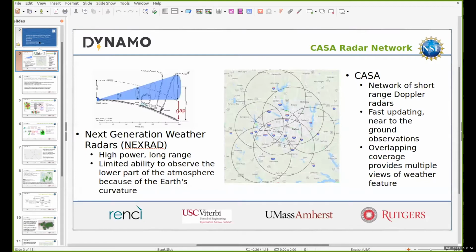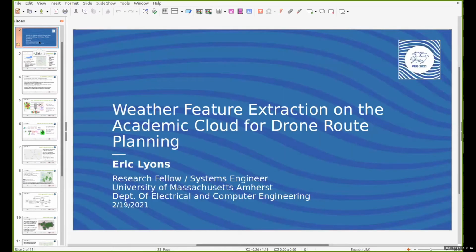Okay, so as Eva mentioned, I think on my slide it says that I'm the systems engineer of the CASA radar network, which is a network of 7 operational Doppler radars in the Dallas-Fort Worth region.